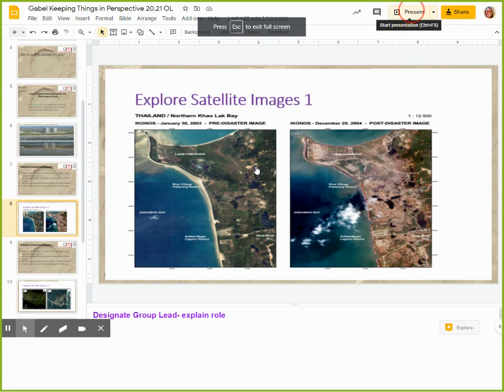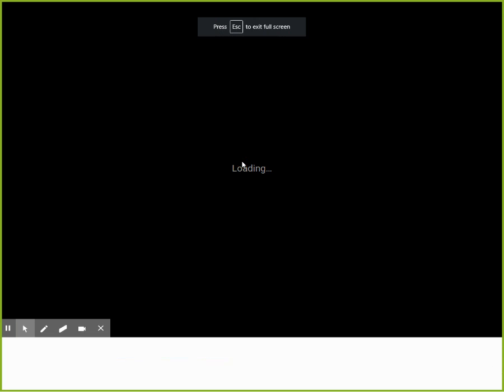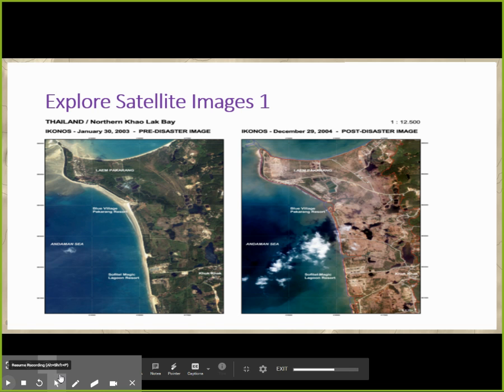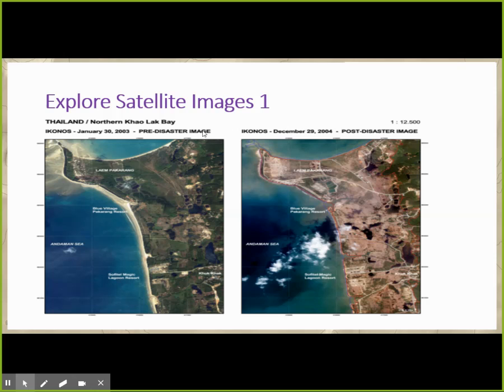So again, this is Thailand, and your first step when you analyze these images is to read the titles. So it says Thailand, January 30th, 2003, pre-disaster. So we're comparing images before and after a disaster.